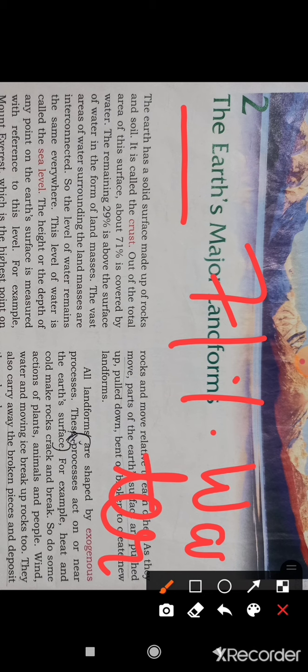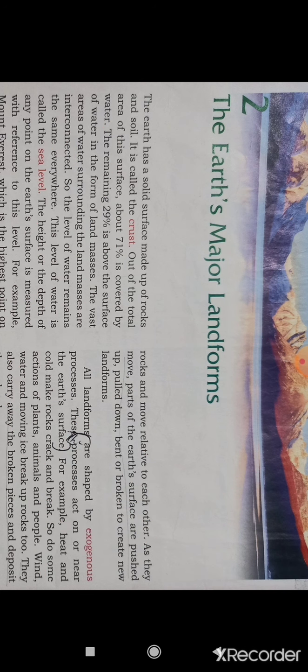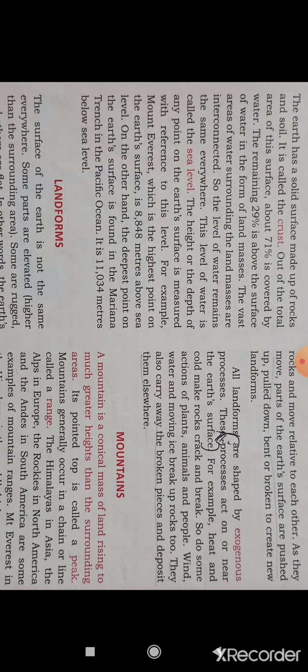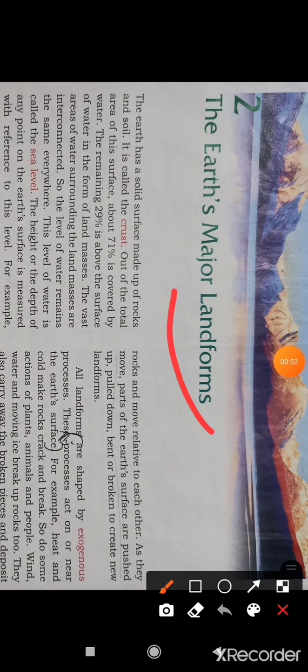Then, 29% is landmass, which is over water. Okay. Then in this chapter we will discuss the landforms. So landforms are, you can say, of three types. First one, mountains. Second is plateaus. Then third one is plains. We will discuss each one of them in detail.